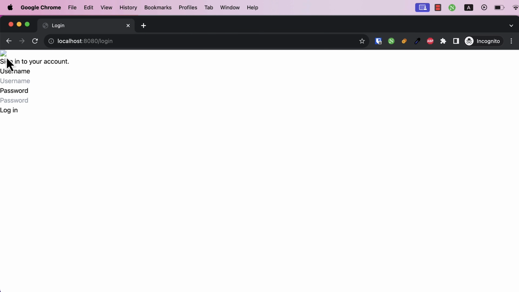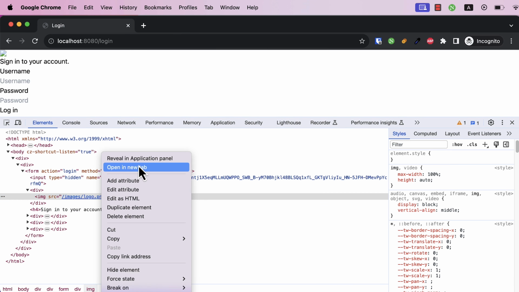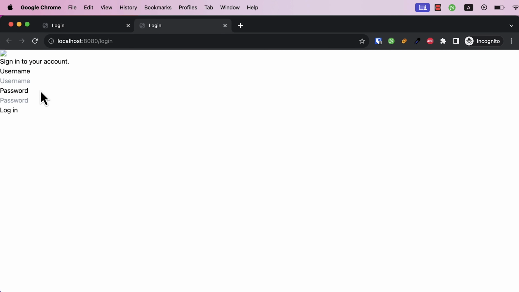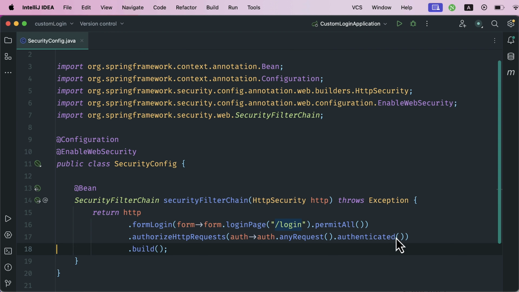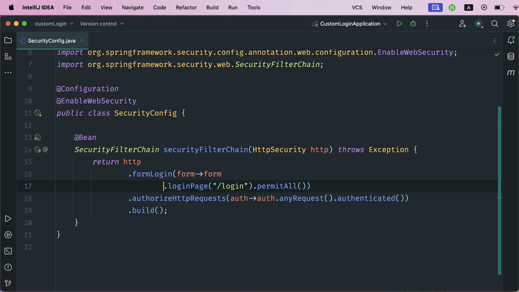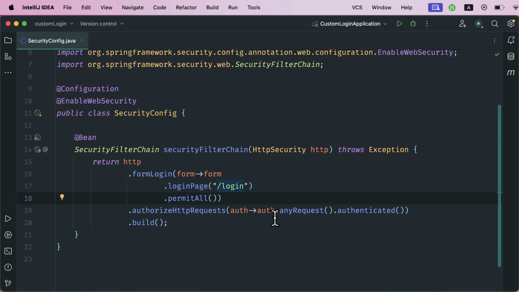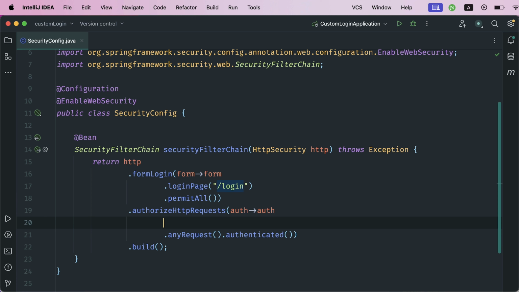It seems like the logo is not displaying. Let's inspect it. Open it in a new tab. It redirects us to the login page. This means we need to whitelist this image URL to display our logo. Open the security config class. Let's move it to a new line for better readability. After auth, add request matchers.